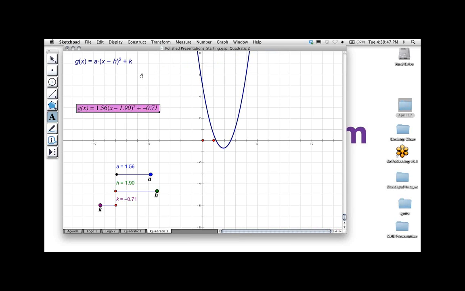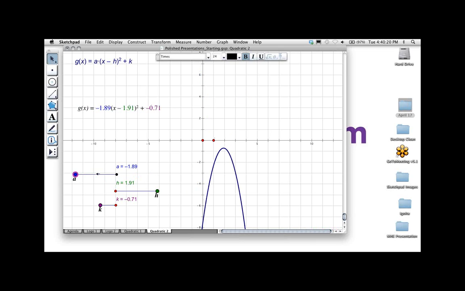Okay, so now what I've done is I've pizzazzed up my sketch a little bit more, and I now have a dynamic equation to go with my dynamic graph. So that's an improvement. Of course, these can also be color-coded, right? So my A value is bright blue. I'm going to make that match. I'm going to make my H value match and not be italic. And I'm going to make my K value purple and not italic. Okay, so now this is starting to look pretty good.